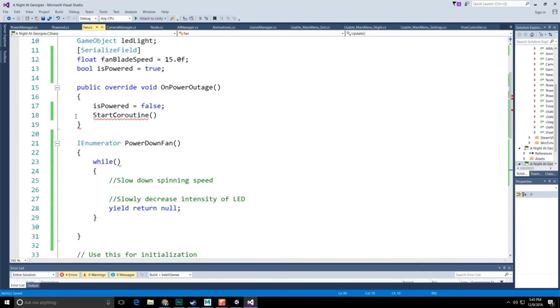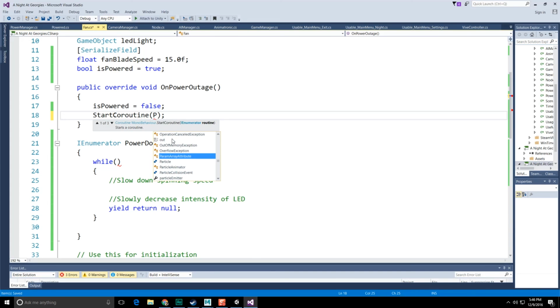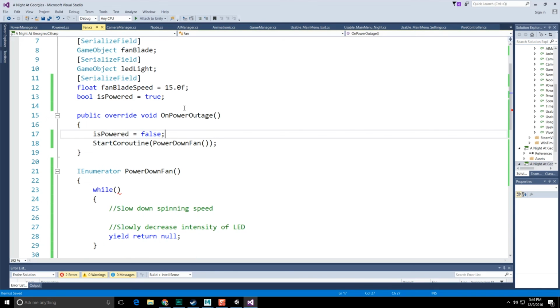And this is fine. This stuff is going to be causing some problems. So let's go ahead and start that coroutine. Coroutines can be handled in two different ways, of course. We can either call them directly, which we can do because we have no parameters, or we can specify the string or the name of the function that we want to work with for this particular game object, and that will also work. I'm just going to call the coroutine directly, so we'll do PowerDownFan.